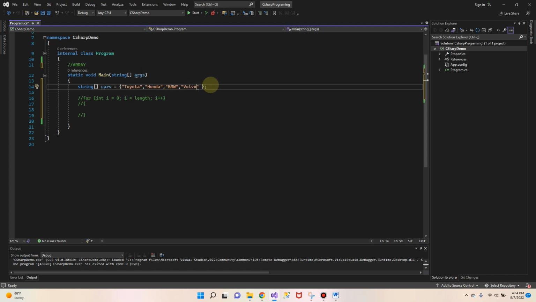So we have a car array. This is the syntax of an array. We have a string array with 4 string values. The length is 4, right? The length of this array is 4. Once we declare it as 4, we cannot change it to be something else. So this is 4, and this is where we can now use the for loop.